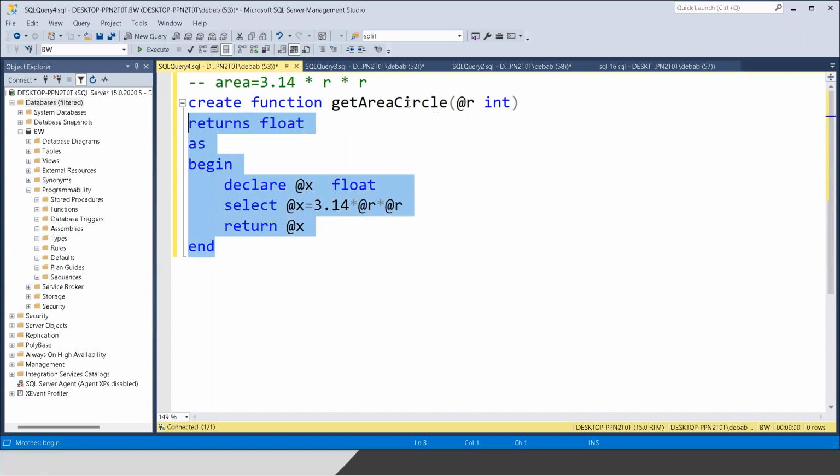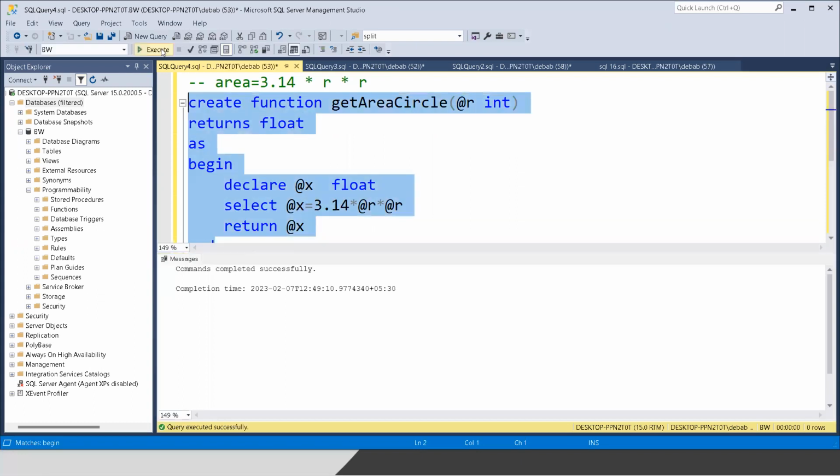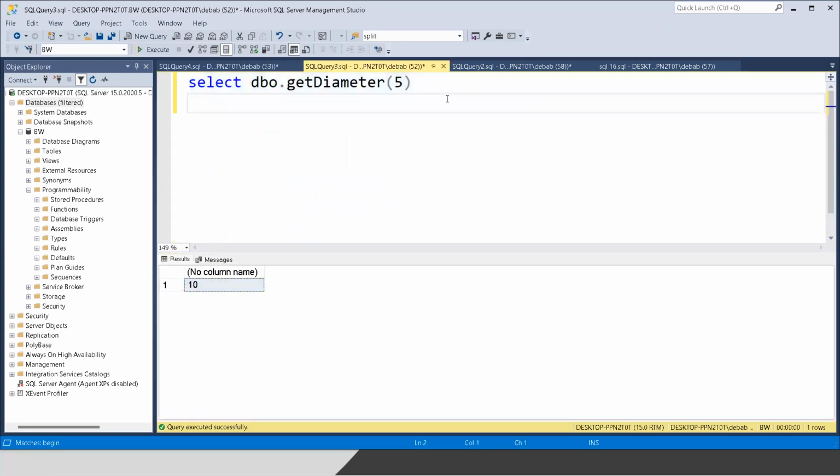And if I run this function get area circle, it will return the area of a circle. Suppose some of your team members don't know the logic of getting the circle area. What will you tell them? You will tell them, okay, use my logic, use my function. You can give any value as input and you will get the area as a return. So here the area of the circle will be 78.5 without knowing what is written inside.